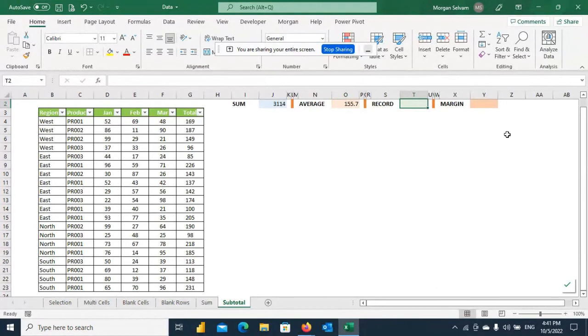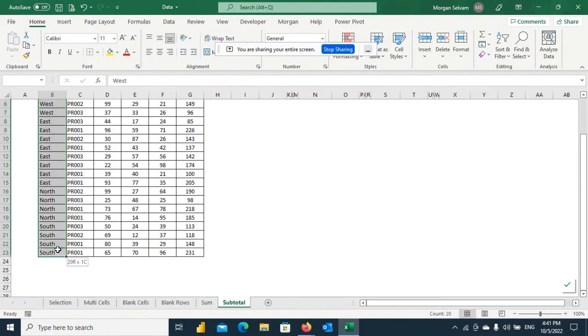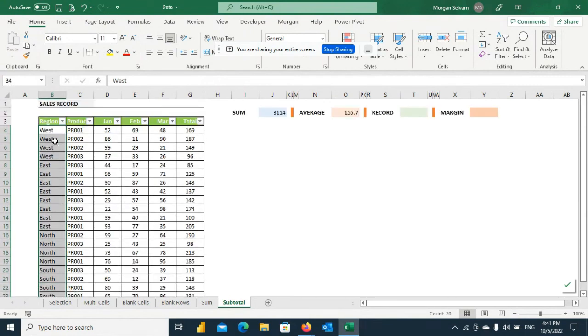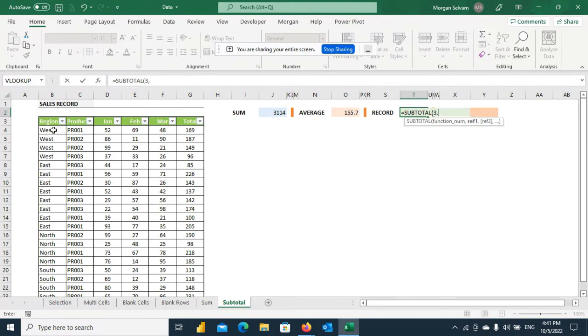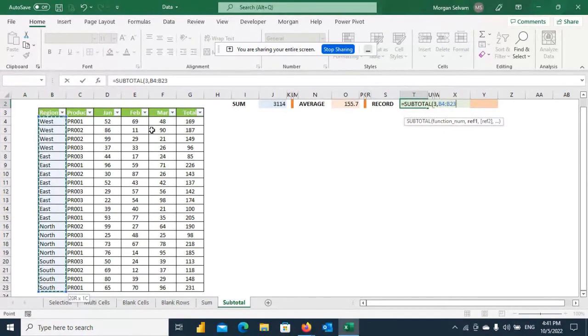Okay, now the record. I want to know how many records are here. So again, subtotal. I'm going to select COUNTA. COUNTA is for count all. Let me select this region now. All right, so there are 20 records.